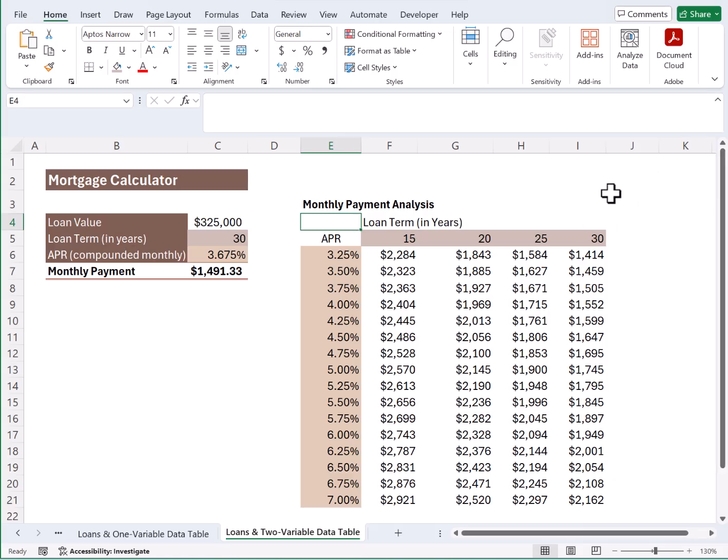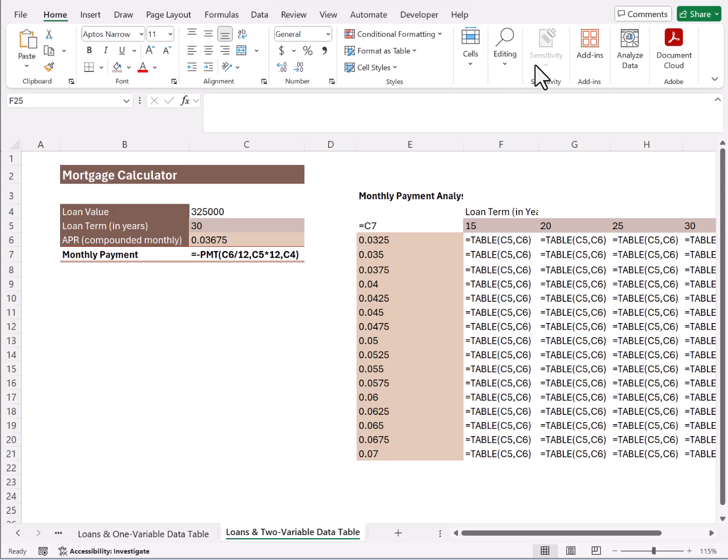And so again, using control tilde, we see that the table is dynamic, that we're taking each of these inputs and plugging them in to C5, the ones in the row, and then the column into C6, and returning the payment amount that we have in cell C7.